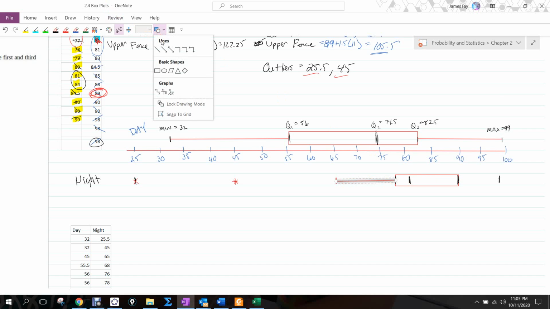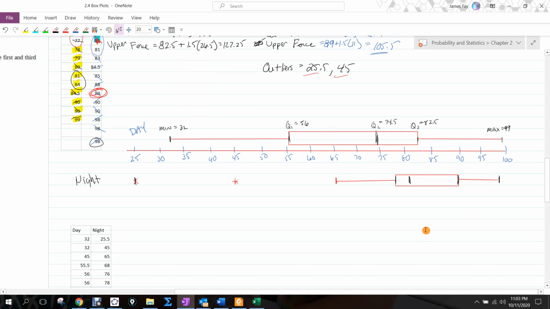And now we can see our data. We can compare them. Okay, we can see obviously our middle 50% here is spread out much more than our middle 50% was here. Remember this. So this value here is an outlier. That value right there was 65.